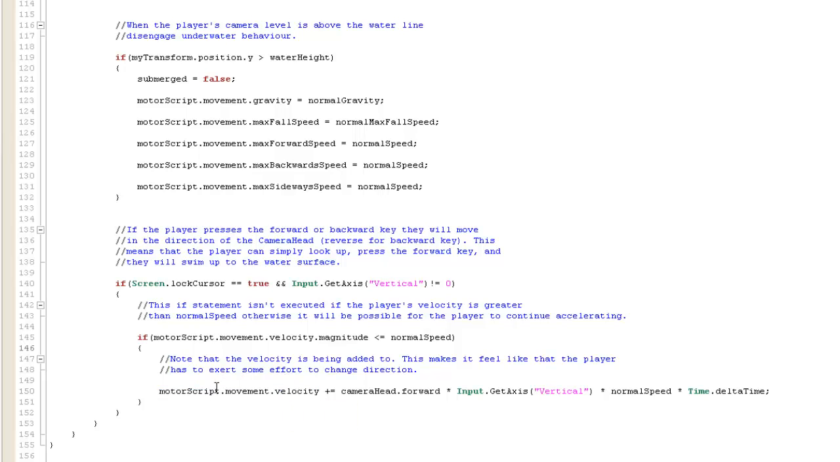So while they're below that normal speed, all we do is we say that whatever direction the camera is facing, then apply the vertical axis to that. So if it was forward, then it's just a +1. If it's backwards, then it's a -1. Then times by the normal speed, so whatever the player's speed is, times Time.deltaTime. And note here I have plus equals, so it's the current velocity plus all of this. So we're adding to the player's velocity as we hold down our vertical axis key.